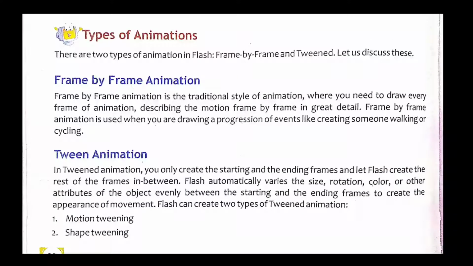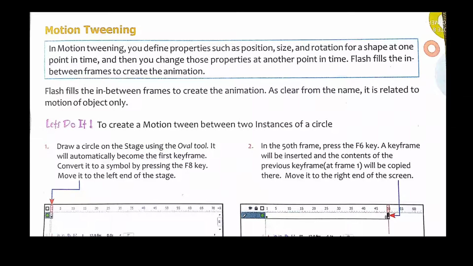Okay children, your next topic is animation. How many types of animation? Do you know children what is animation? Animation is a method in which figures are manipulated to appear as moving images. There are different types of animation: frame by frame animation and tweening animation. Frame by frame animation is the traditional style animation where you need to draw every frame, and in tweening animation you only create the starting and the ending frames, and Flash creates the rest of the frames in between. Flash automatically varies the size, rotation, color of the images.